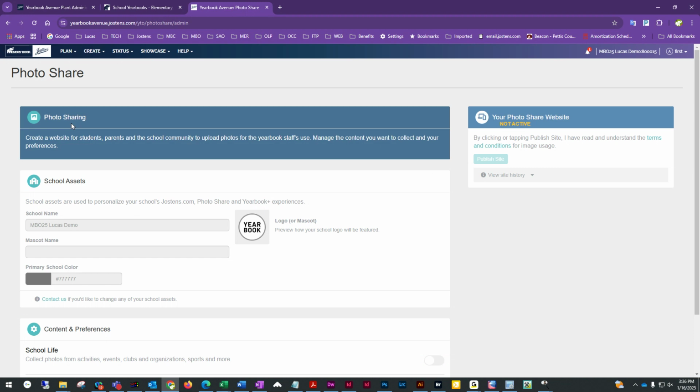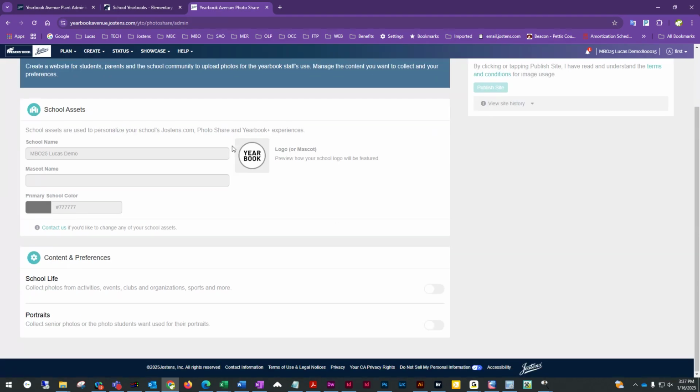Now, what Photo Share is, this Photo Share is a connected site to our program. It's brand new to the program, to Memory Book Online this year. It's what's replacing ReplayIt, which is just an older version of a photo sharing site. The setup when you come in here is pretty easy. Basically, it's a connected site that just allows your school community to contribute images to the yearbook without giving them access to the yearbook.